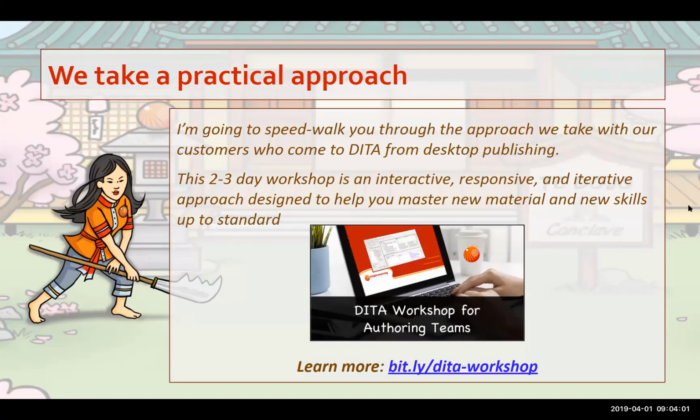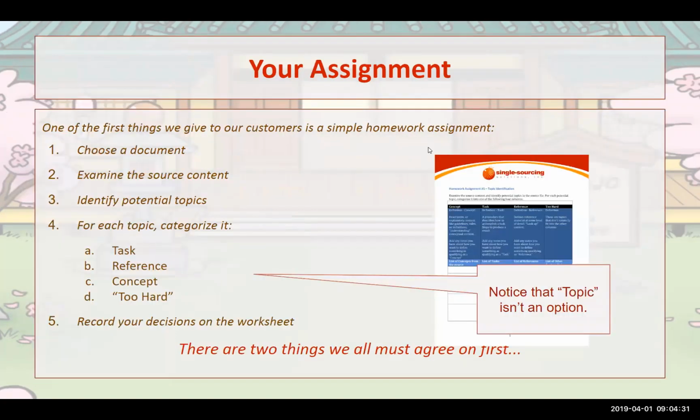We take a practical approach. And what I'm going to do here is we're going to speed walk through the approach we take with our customers who come to DITA from desktop publishing. It's a 30-minute version of a 2 or 3 day workshop that's interactive, responsive, and an iterative approach designed to help all of your team master new material and new skills up to standard. If you want to learn more about the workshop, you can find it at bit.ly/dita-workshop. All right, let's get started.